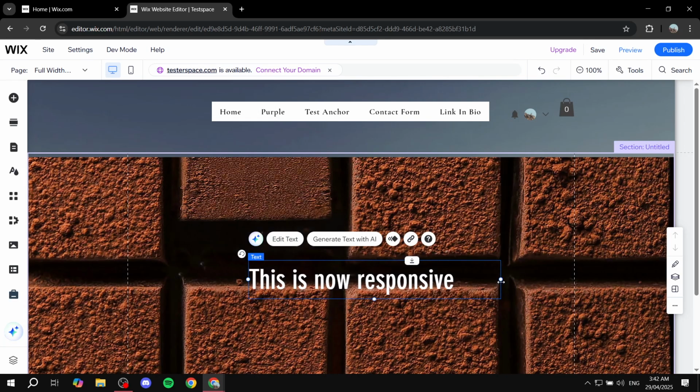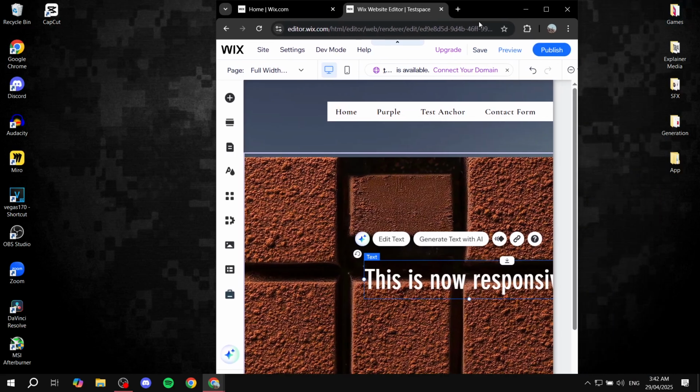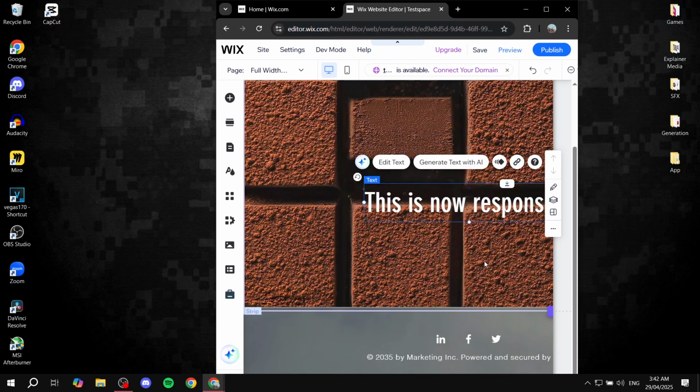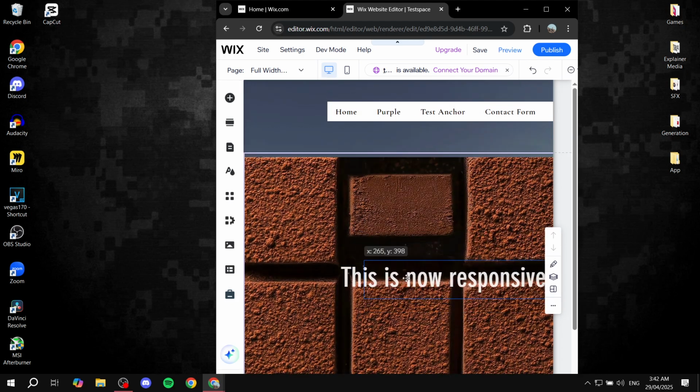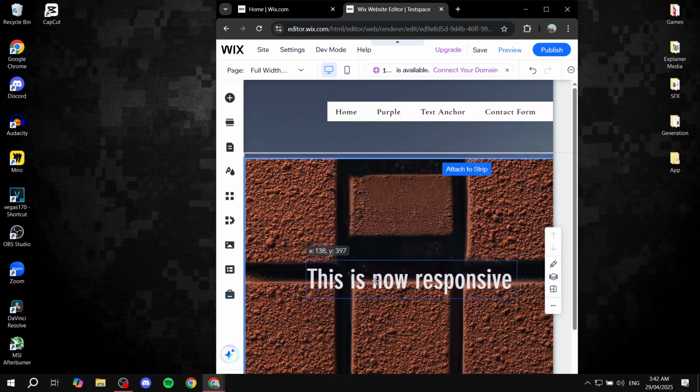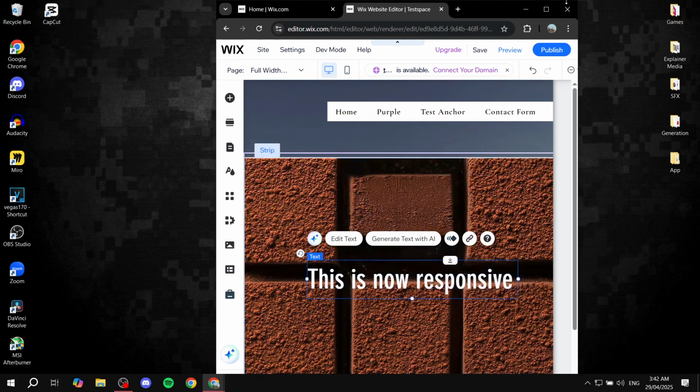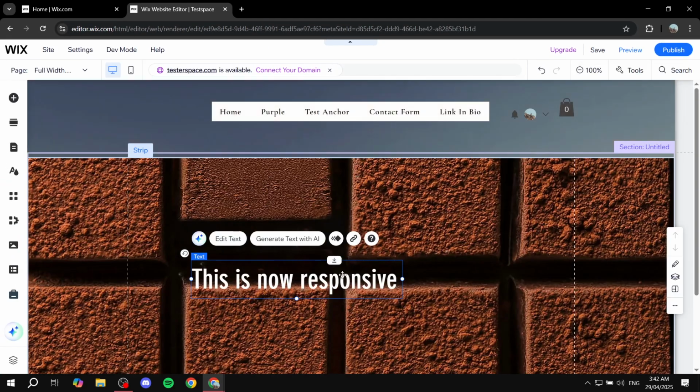And let's just go ahead and zoom out and see whether that's going to work or not. You can actually see that the image is still how we want it to be, but the actual text is not. So this is how powerful it actually is.